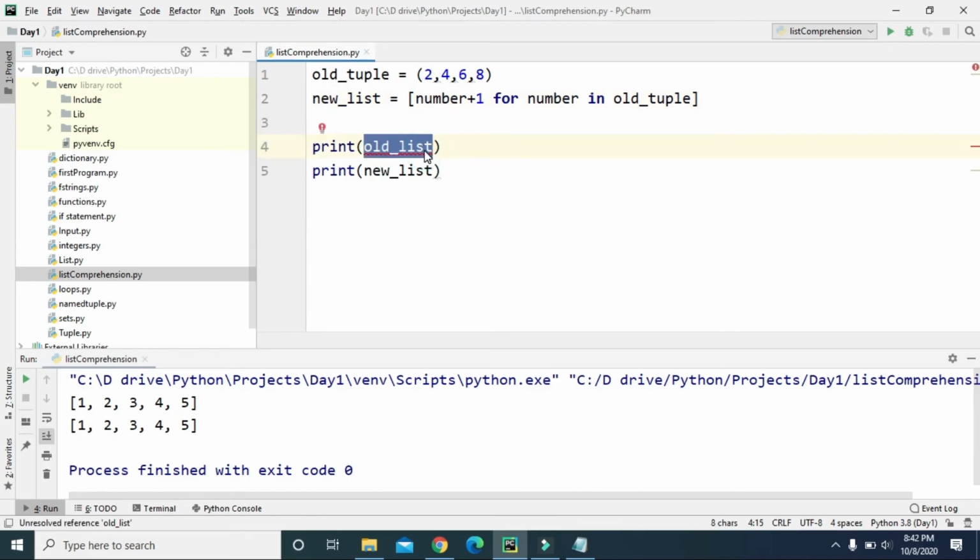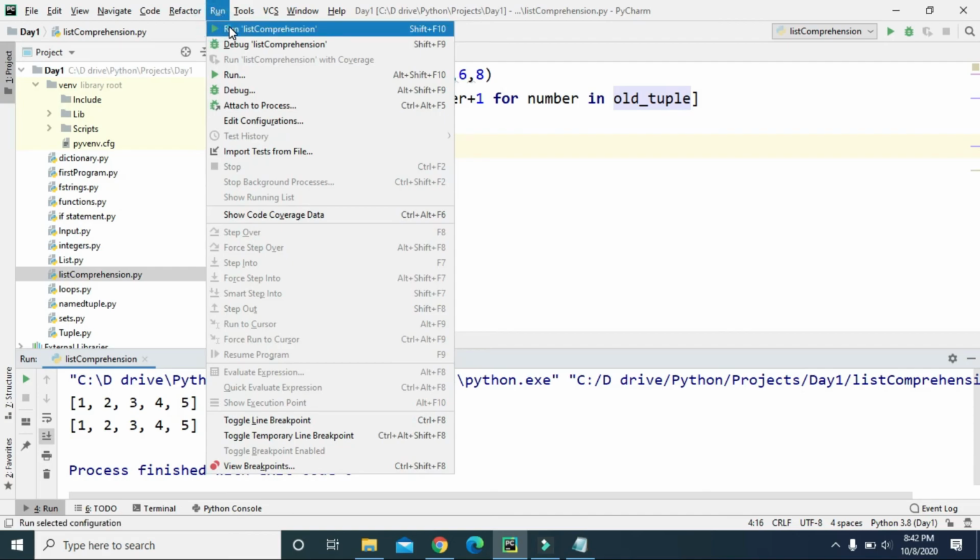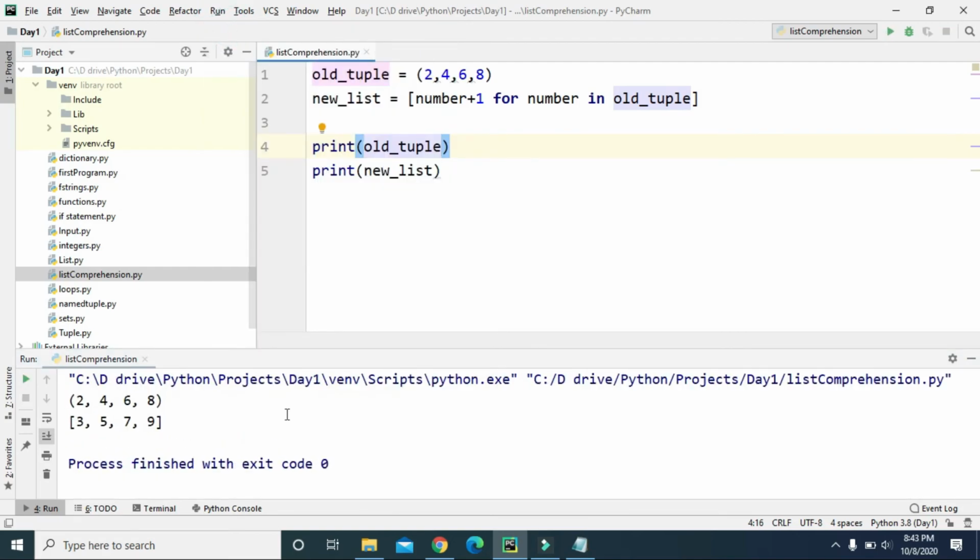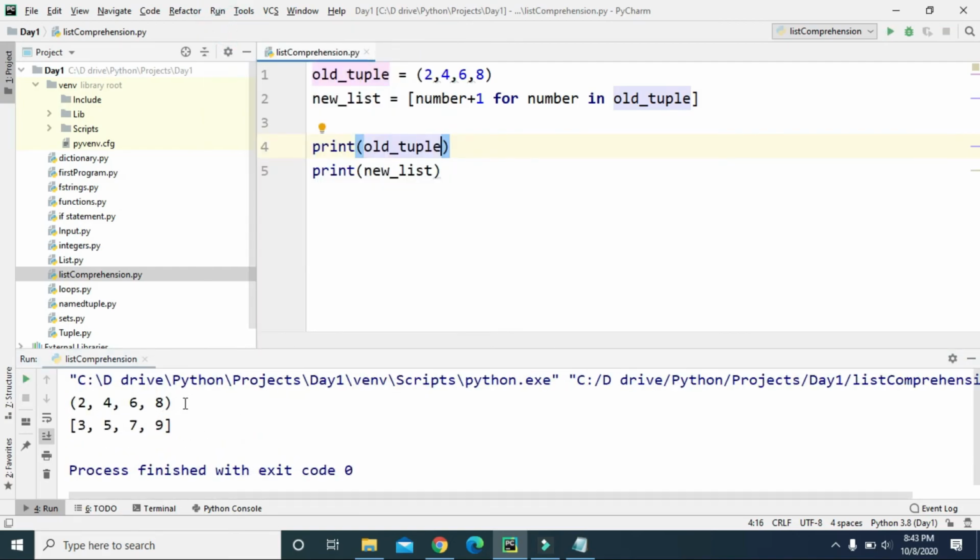So this will be old tuple, and if we try to run this, this is the tuple 2 4 6 8, and this is the list with each value with the addition of 1. So 2 became 3, 4 became 5, 6 became 7, and 8 became 9. So list comprehension really helps to reduce the amount of code, and it is used a lot in Python.